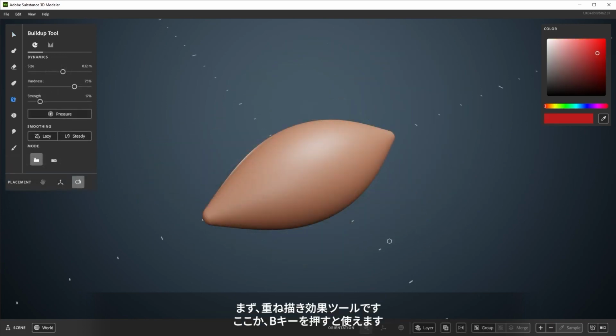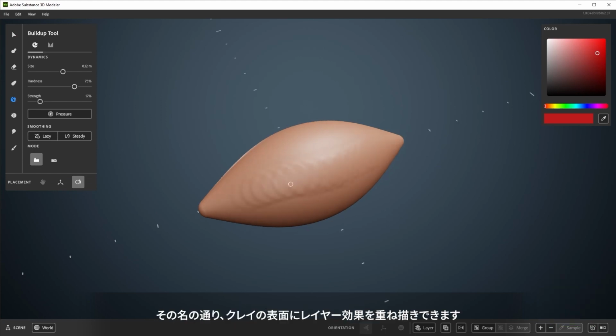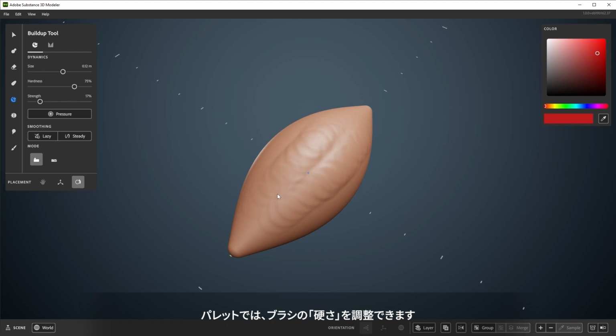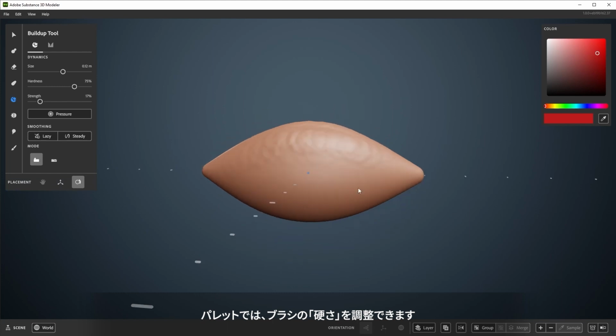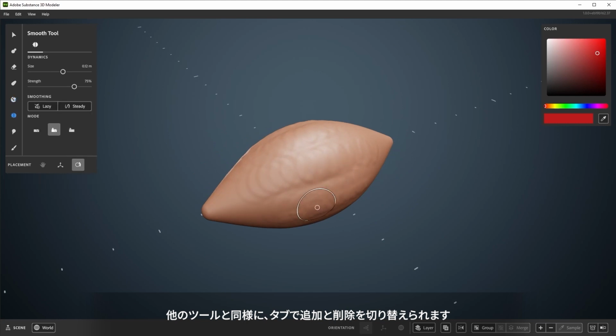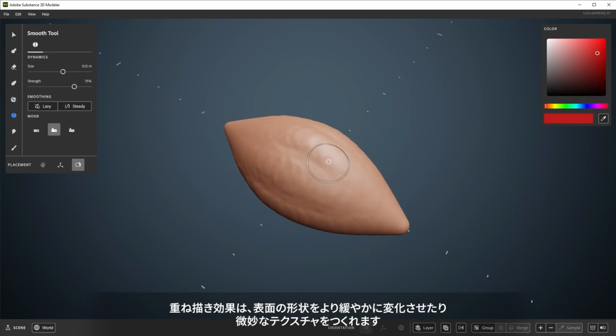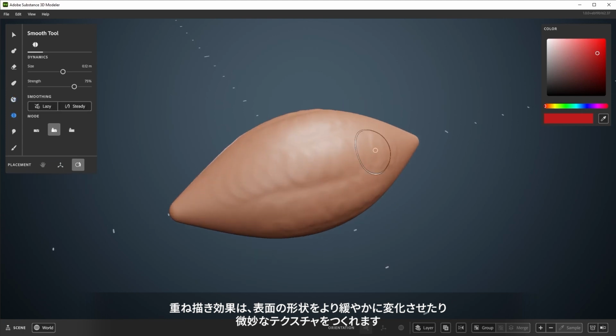First here is the Buildup tool, found here, or by pressing B. As the name suggests, you can get a layering effect over the surface of the clay. The palette gives you control over the hardness of the brush, and Tab, like with other tools, quick swaps between add and remove. Use Buildup to make more gradual changes to your surface form, or make subtle texture.